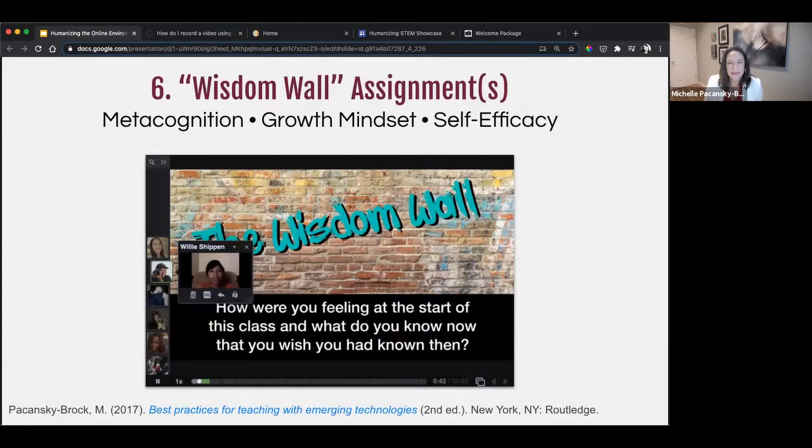And then element 6 is this notion of a wisdom wall assignment. And I want to just unpack this a little bit. A wisdom wall assignment is about giving students an opportunity to step into the role of an expert by reflecting on what they've done and sharing strategies with future students.